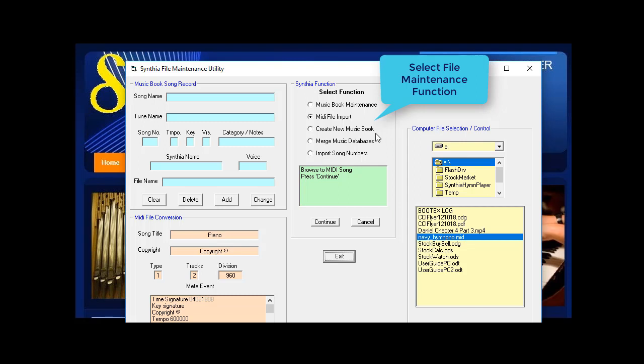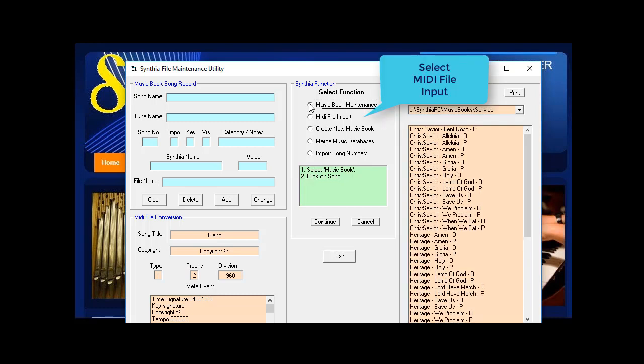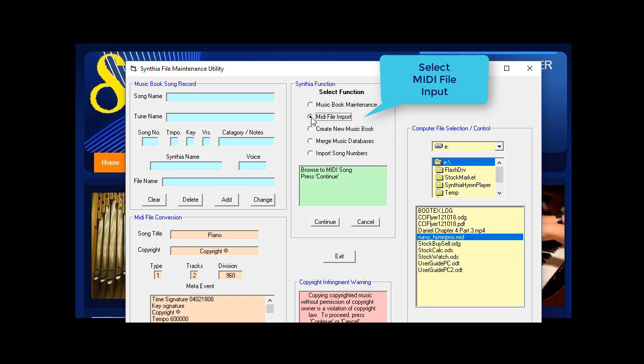We can create new music books with this utility. We could merge music databases with this utility. And we could also import song numbers so that hymn numbers, where song numbers change in them, could be updated with the proper song number. So we will be doing this function right here, which is the MIDI file import.